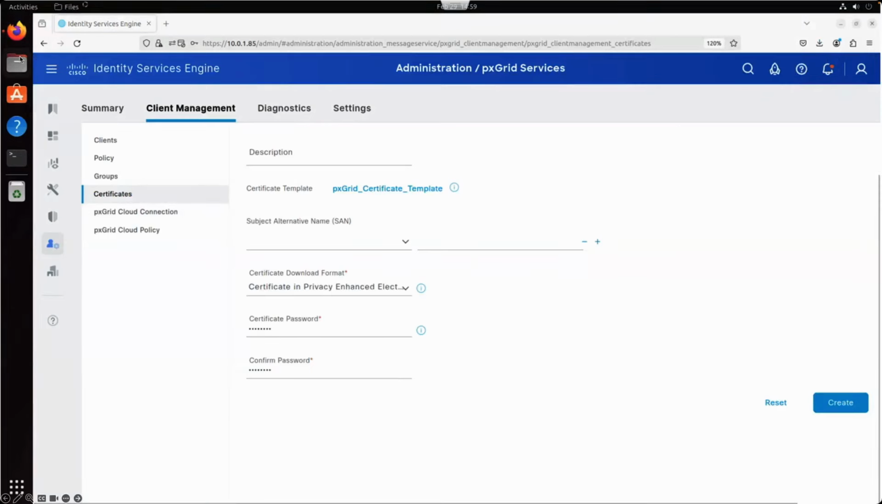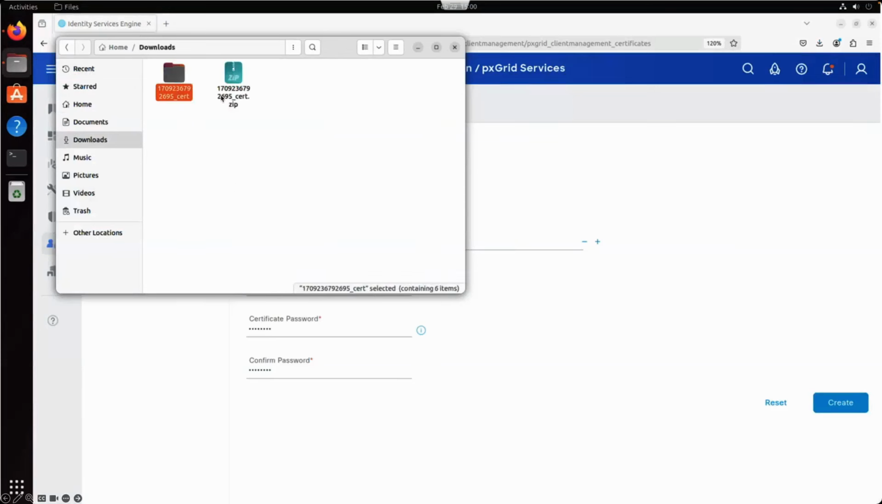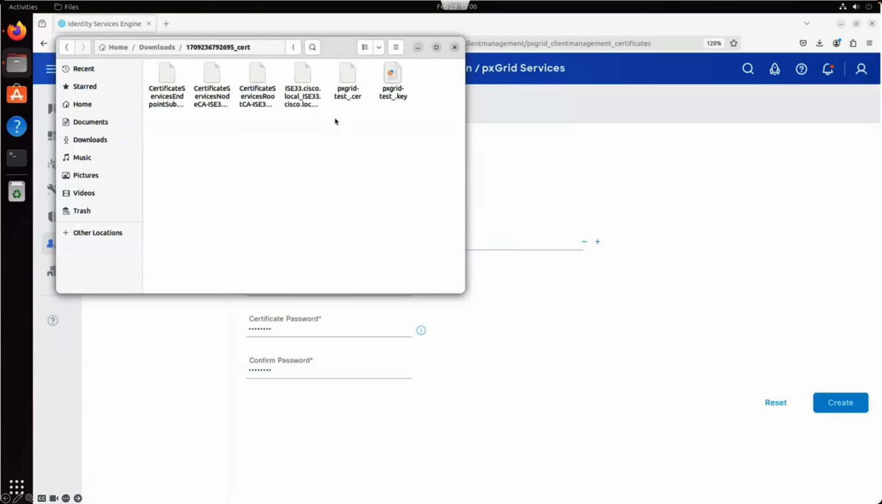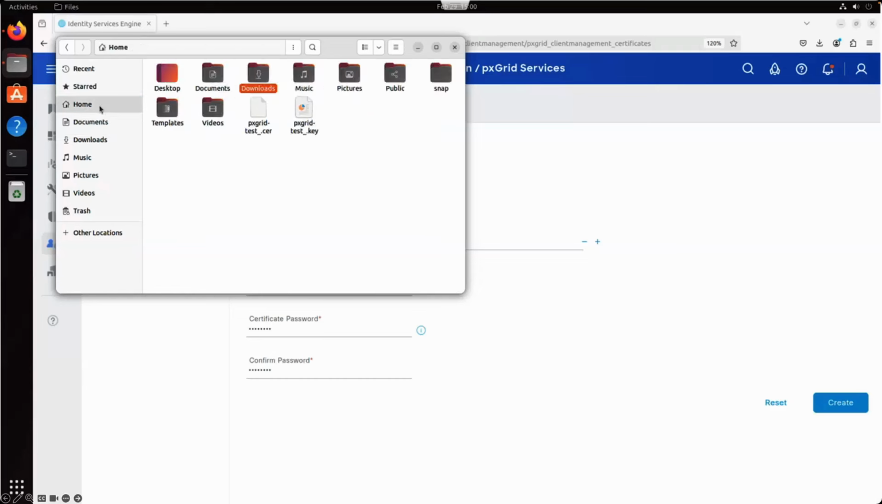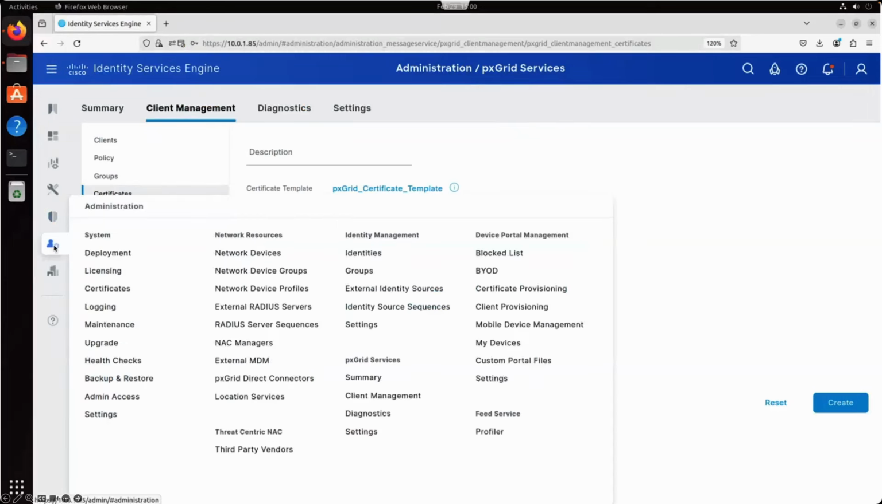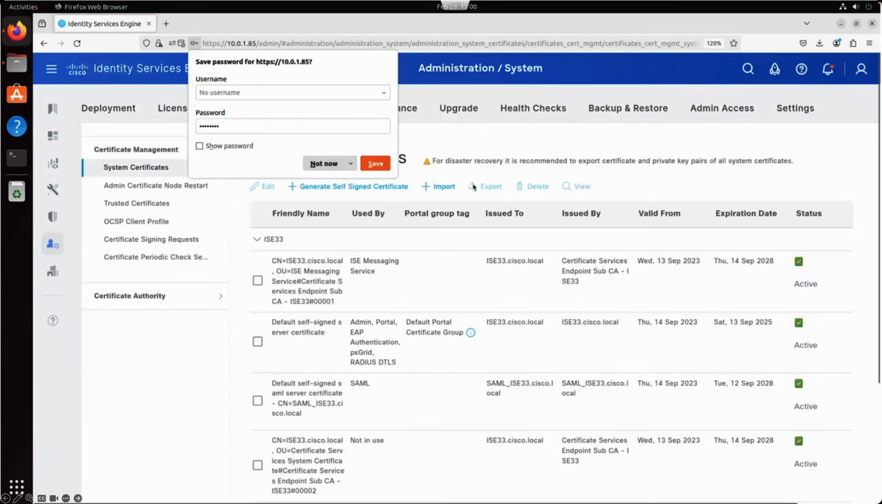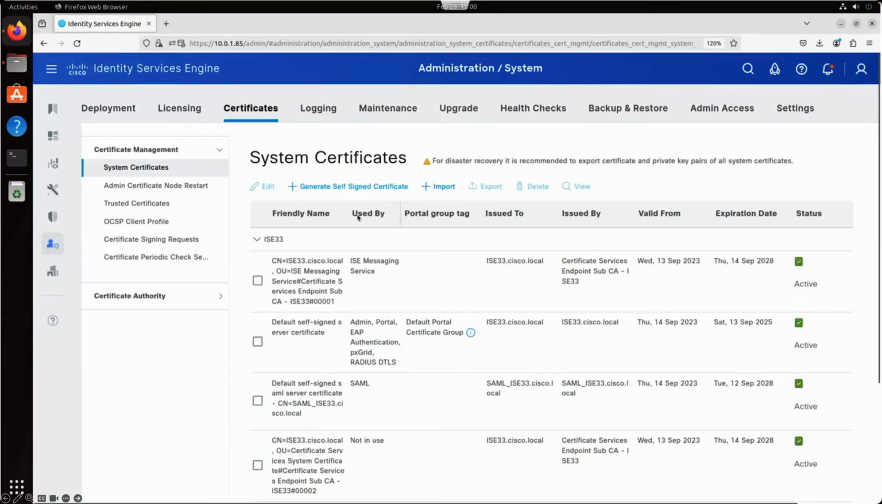So if I open up that file, I'll need to extract the certificates within the zip file. Inside of it, there are several certificates, but what I really care about are these two, my certificate and my key. I'm going to move those to my home directory just to make it simple. So I have just those two files. I now need to go back into ISE, and I'm going to go to my system certificates. Just hit OK to get out of this window. And you can see under my system certificates window here, I have the pxGrid service using the default self-signed certificate. Now, this will be different in your environment depending on how you have it set up.